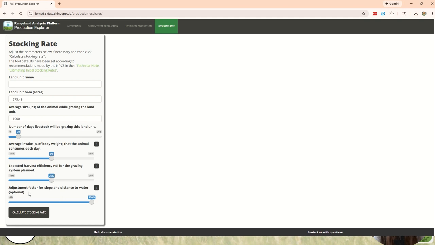The last one that I want to talk about, which is kind of an important one, is this adjustment factor for slope and distance to water. To account for slope and water sources in your grazing utilization calculations, RAP has an adjustment factor that you can set.